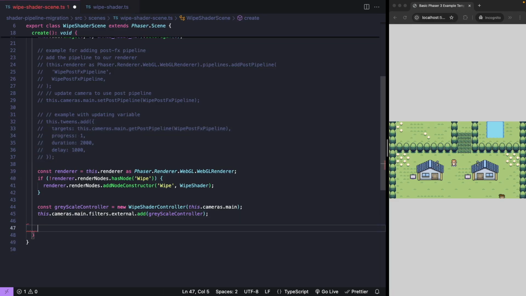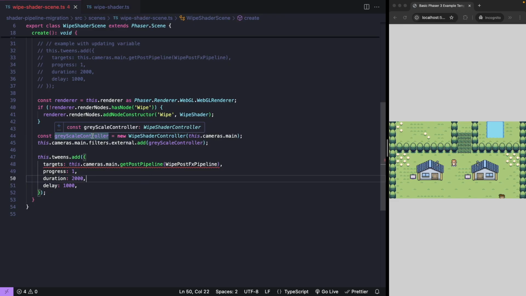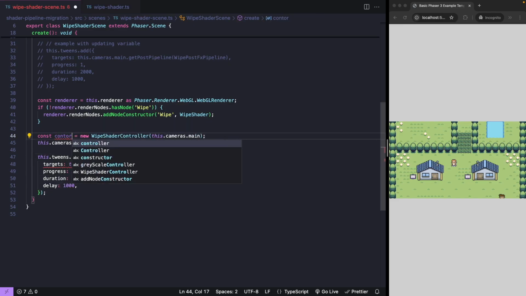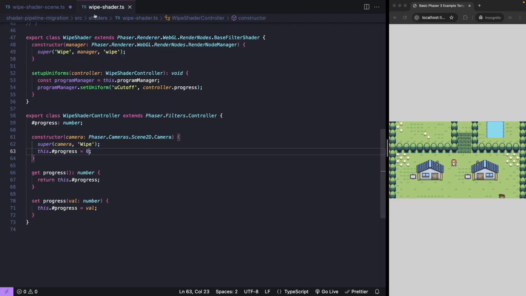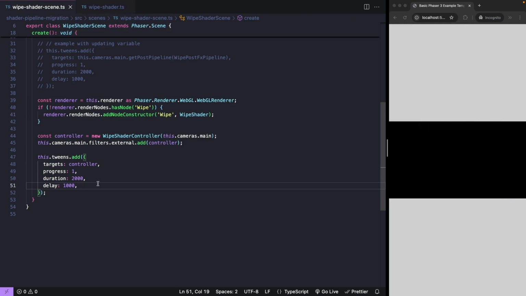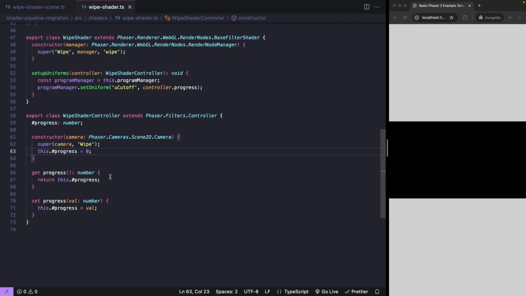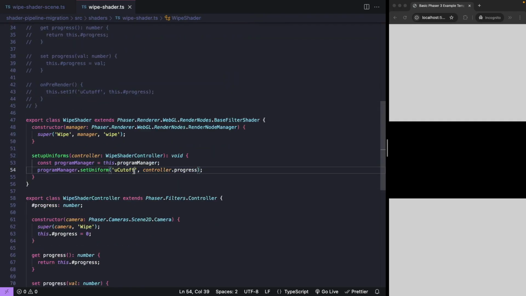So I'm going to copy this code, we're going to paste it, let's uncomment it. And now for our target, we want to reference our controller. So I'm just going to update our controller name, we'll pass that as our target, and now we want to target our progress value on our controller. So we'll set our progress here, and we'll keep our same duration and delay. And now if we save, we'll see our progress value is being updated on our controller, which allows us to have a dynamic value for our uniform we pass to our shader.